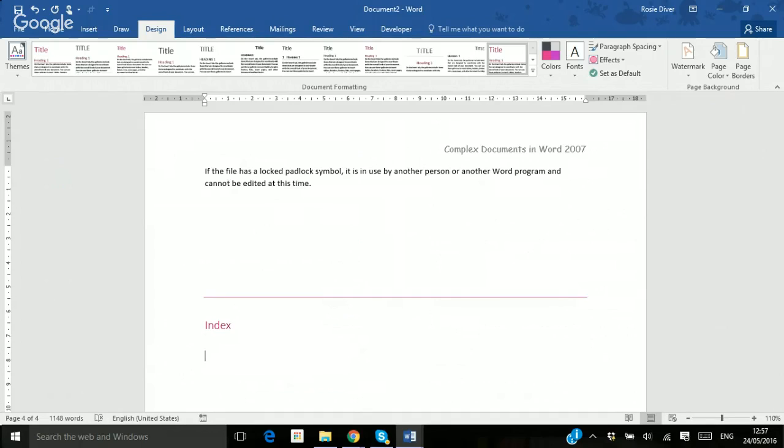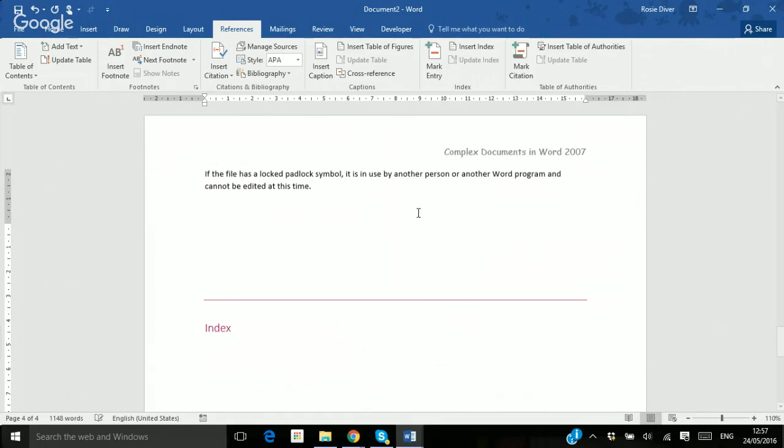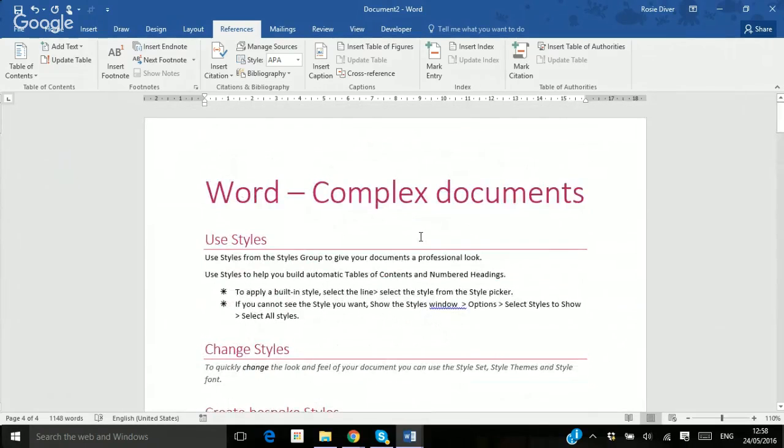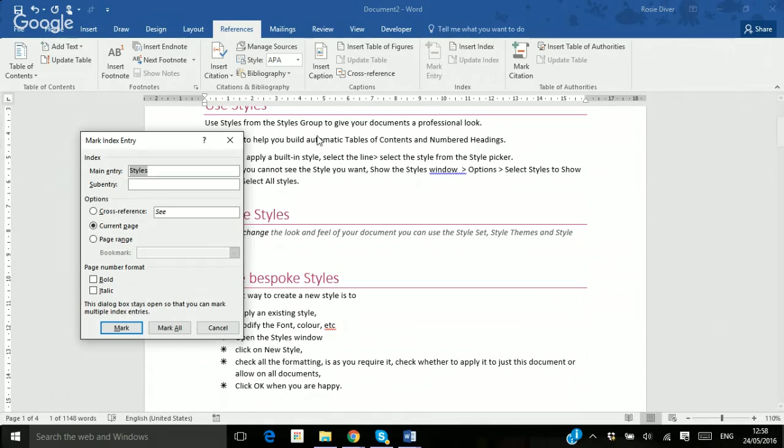Now, indexes also appear on references, and here we have insert index. Before we can insert an index, we need to tell Word which words we want it to add to our index. So, back to the top. Let's say I want the word style. I would mark entry.